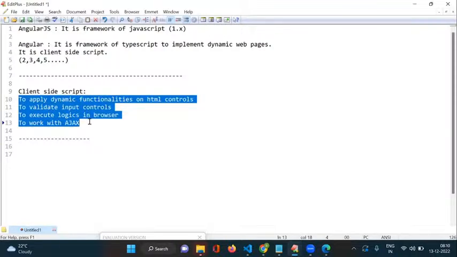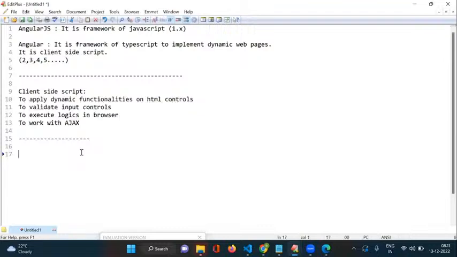Initially, programmers used to work with JavaScript, but these days many programmers are using next level technologies of JavaScript, like Angular, React, etc. Now, compared to JavaScript, what are the advantages we have? That overview idea I have also given to you.